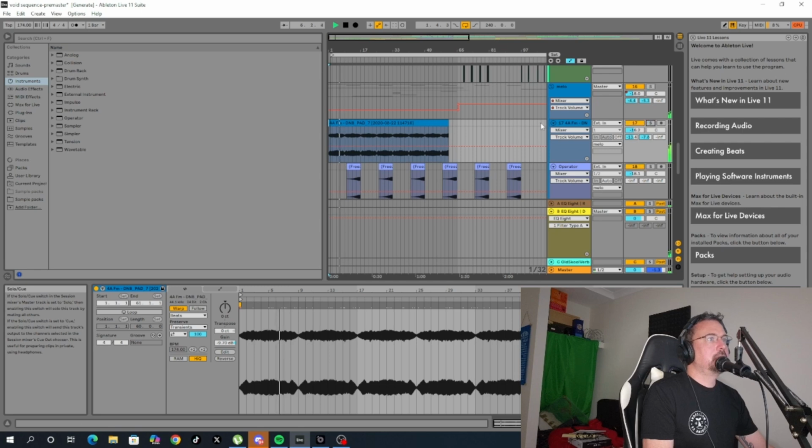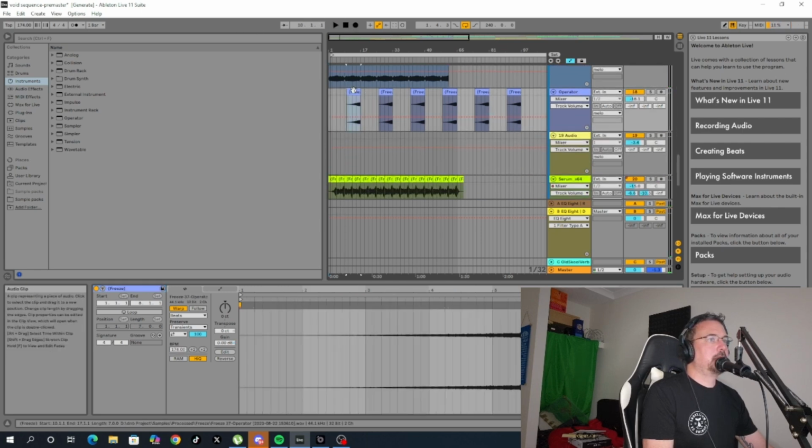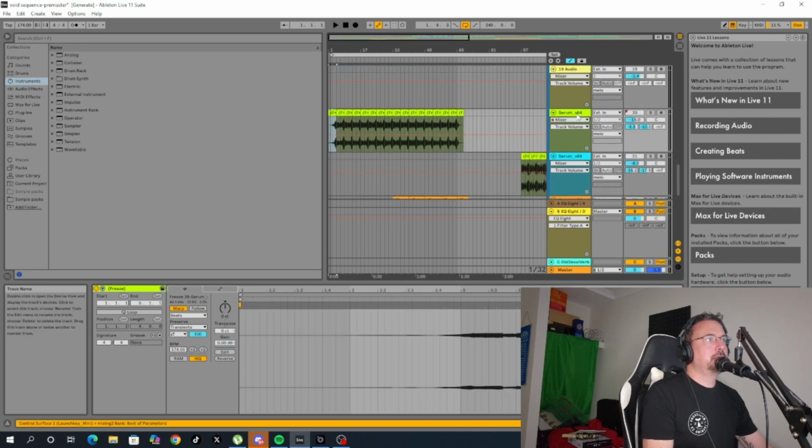There's that pad. We have a white noise, which I made in Operator and froze and exported out. This is a Serum patch that I've frozen and exported out. Just a little bit of a cool pad.